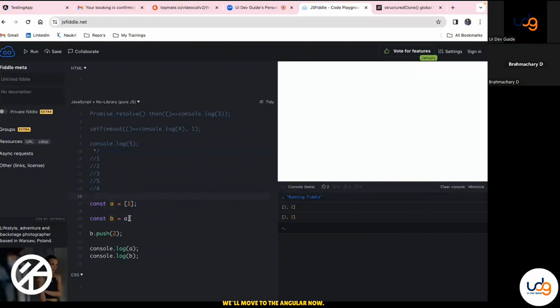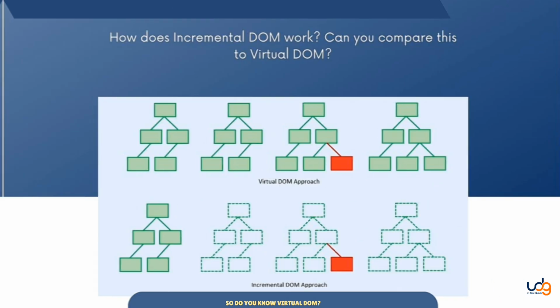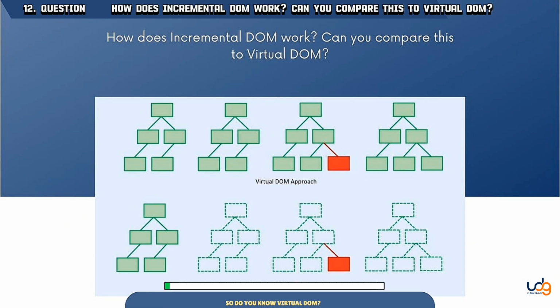Okay, we'll move to Angular now. Do you know virtual DOM? What is the virtual DOM?